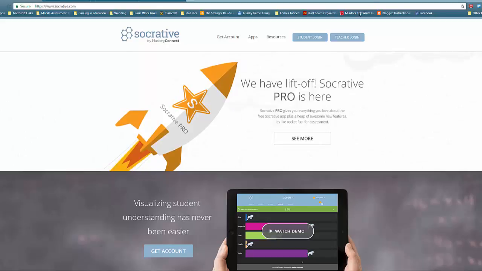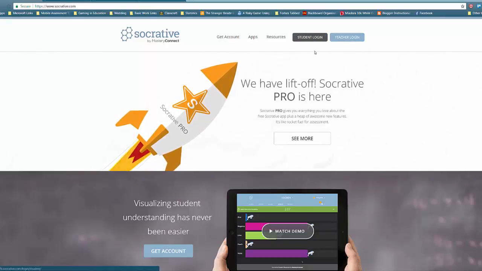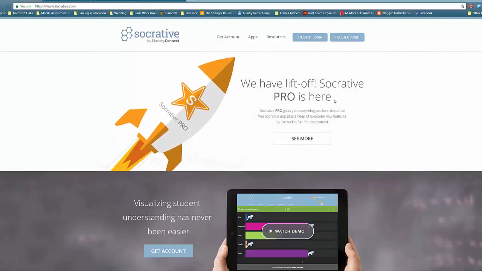For this platform, teachers can create a login to create, store, and distribute their assessments, but students are not required to make a login. There's no cost for either access to the basic platform or the apps.